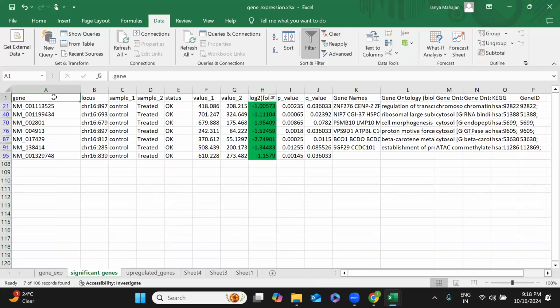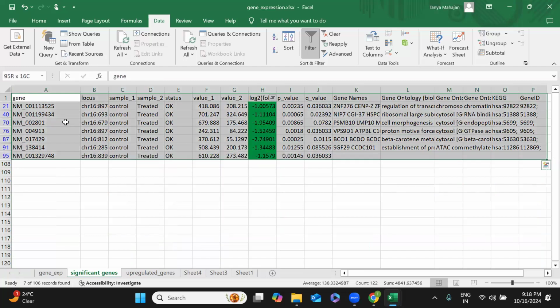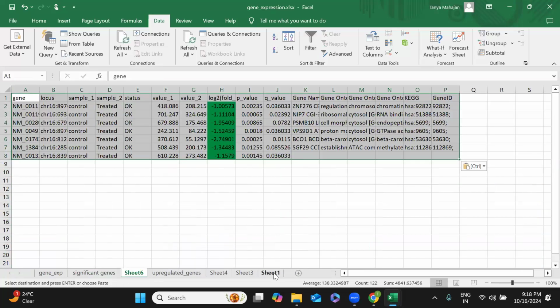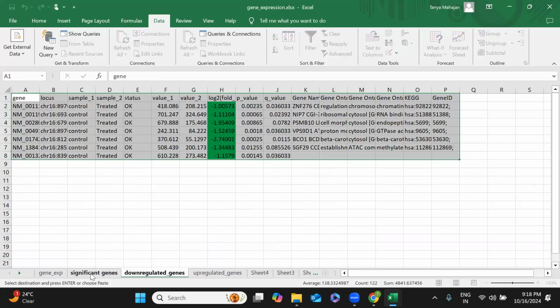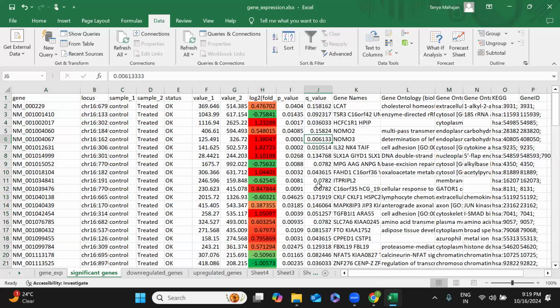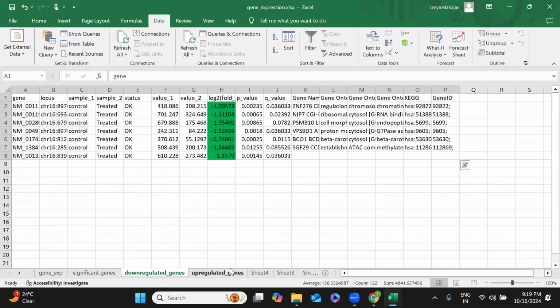Then again copy, and paste in another sheet, and rename it as the downregulated genes. And make sure you don't want to lose the significant gene data also, right? So what you do, just remove the filter again. Now you are back to this. Now it has been separated. You can see downregulated genes and upregulated genes.